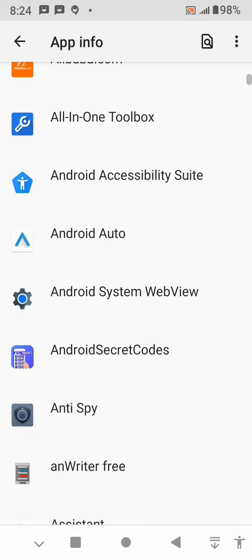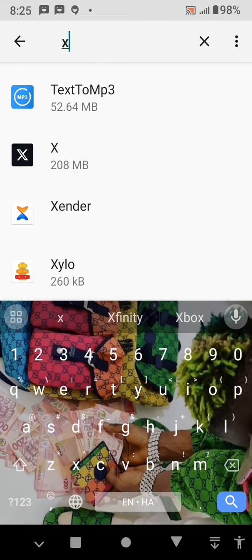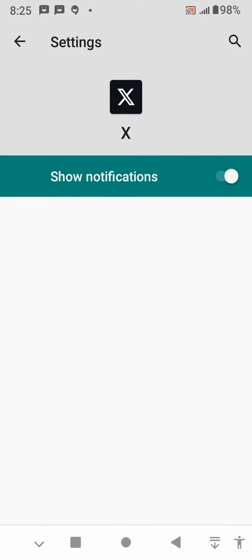So what you have to do is to tap on this search bar over here to search for X. And when you search for X, what you have to do is to scroll, then you tap on X, and you're going to be in the app info of X. So to fix the problem, tap on notifications and make sure this show notification is still on.